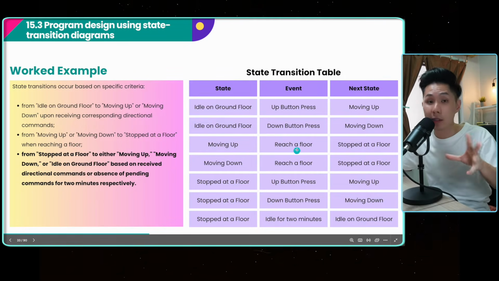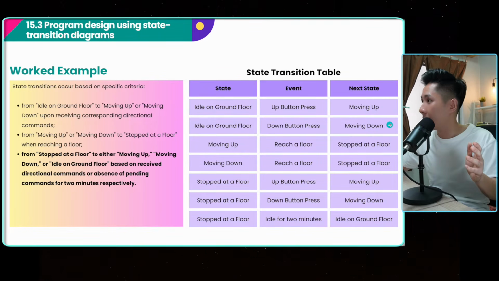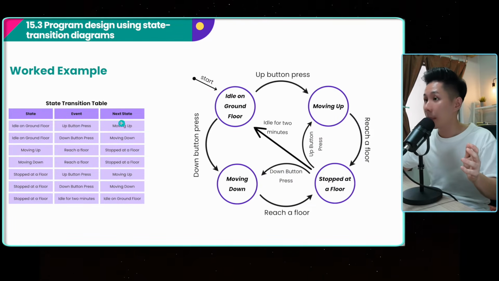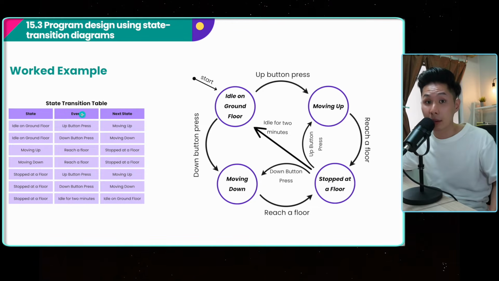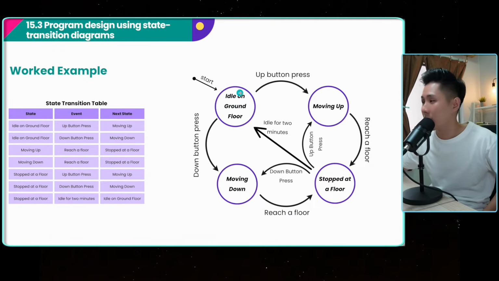And this is the state transition table that we come up with based on the conditions. It's not so hard to draw. But then the harder part might be that you want to create a state transition diagram. But then it's still not very hard. And let's try to solve it one by one. So first we start off with the idle on ground floor circle state. And when the up button is pressed, looking at the table, you know that it will go to the moving up state. And when the down button is pressed, it will go to the moving down state.